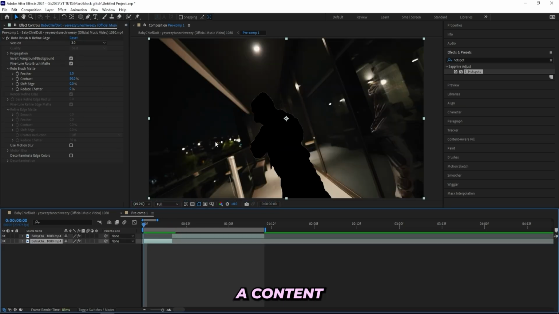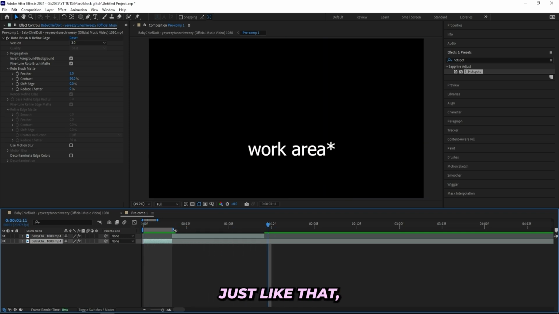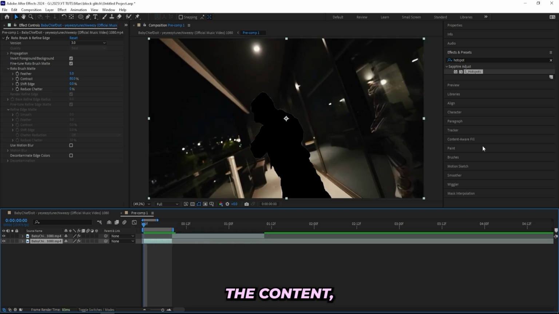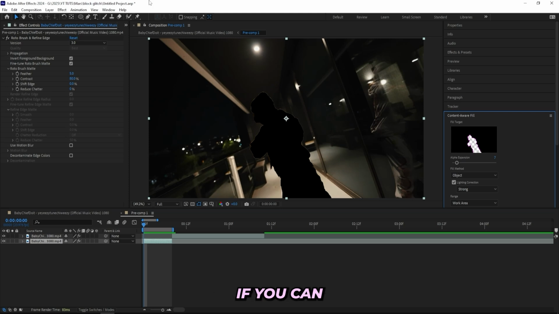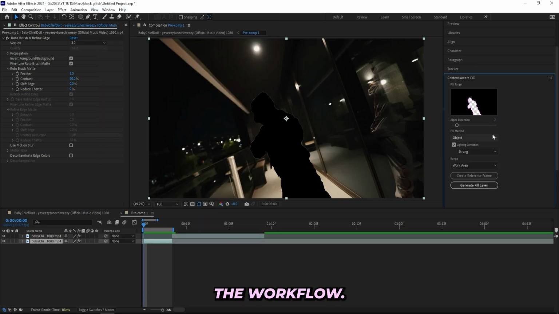So now we'll create a content aware fill on this part right here. So we'll set the workspace to this scene just like that. And then we can open up the content aware fill tab right here. If you can't find it, just open up Window and go to Content Aware Fill. And to create the content aware fill, I'll be keeping my settings like this. I never change them. I basically use these settings all the time.